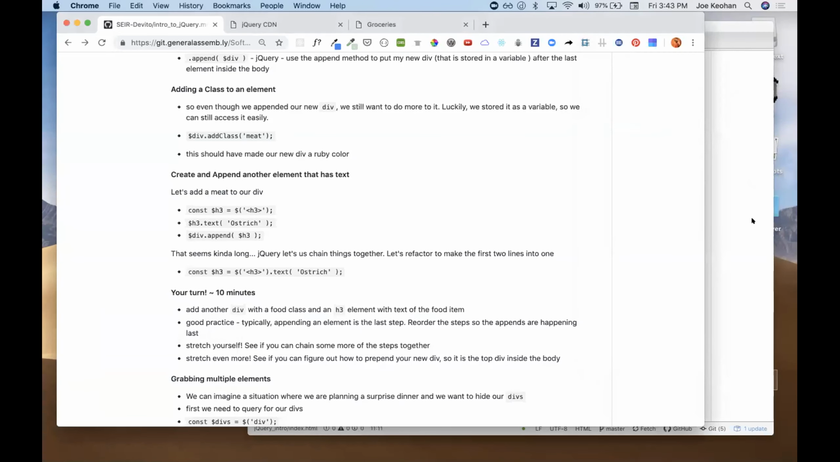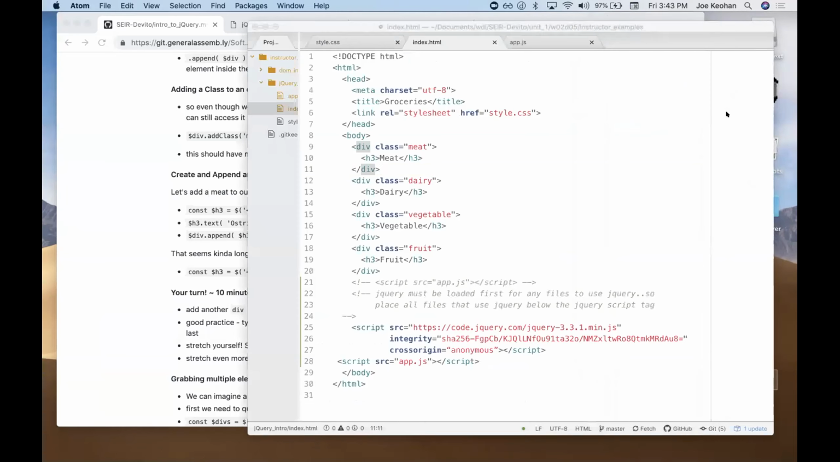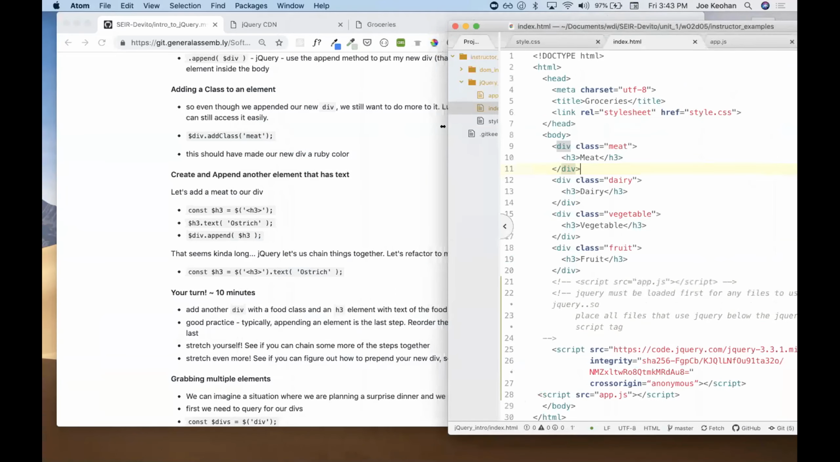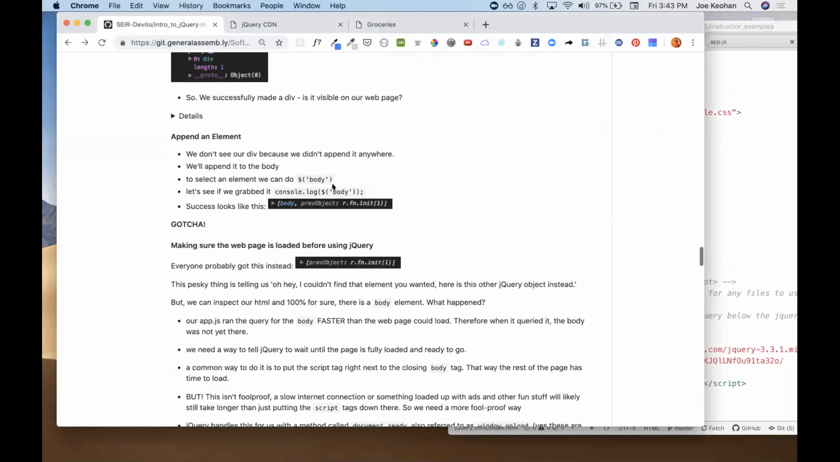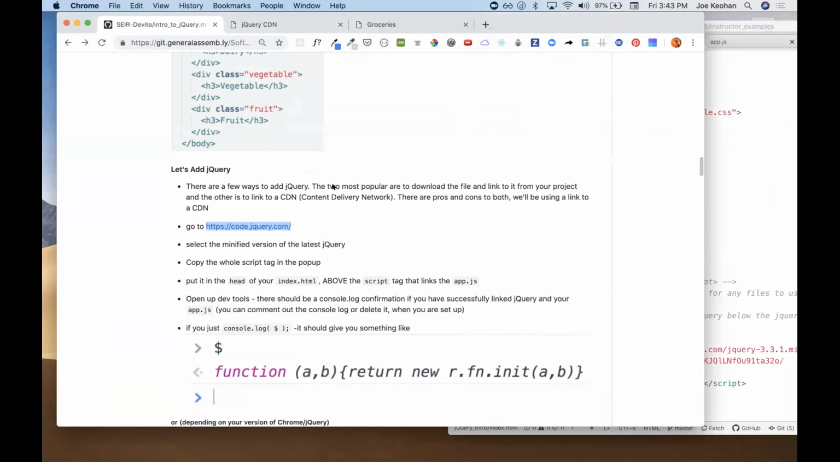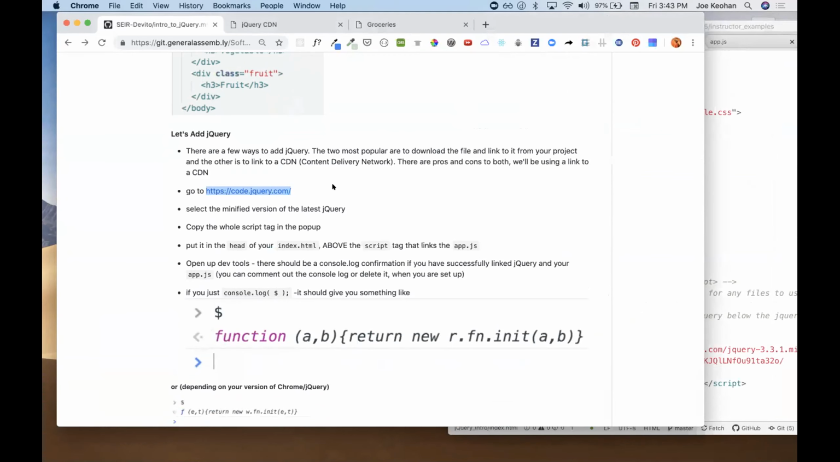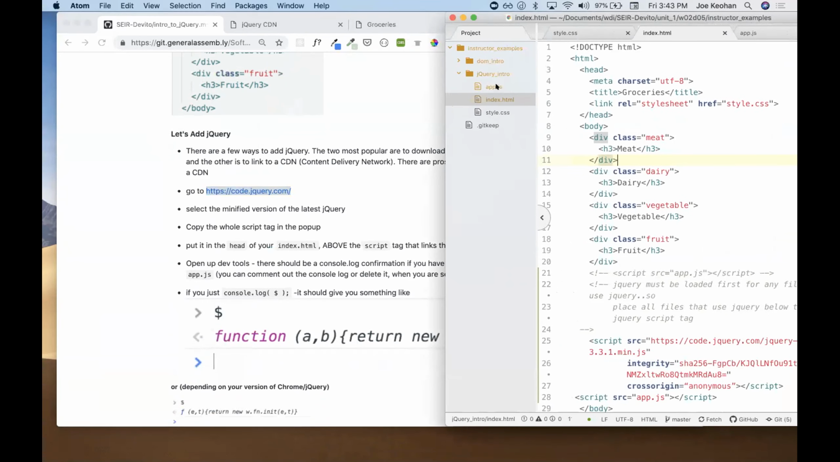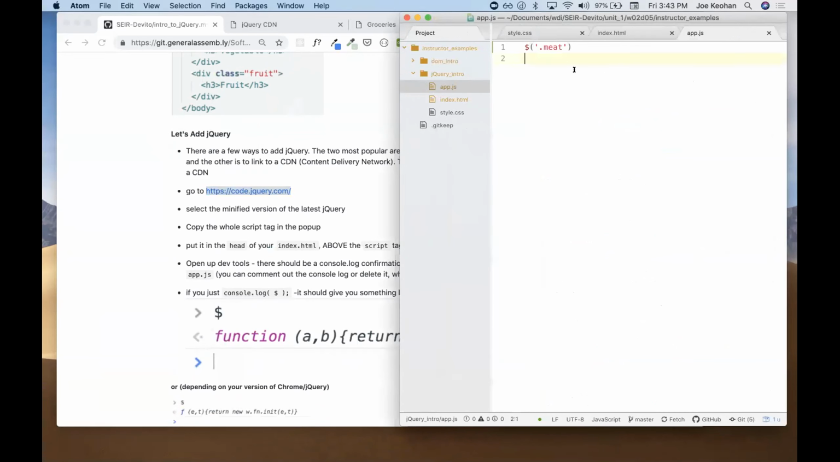All right. We should all be good now. So we added jQuery already, in the script tag and in app.js. I had grabbed meet here. I'm going to leave meet there.